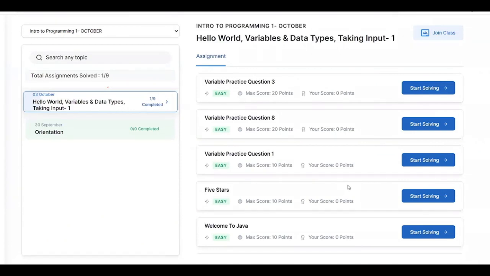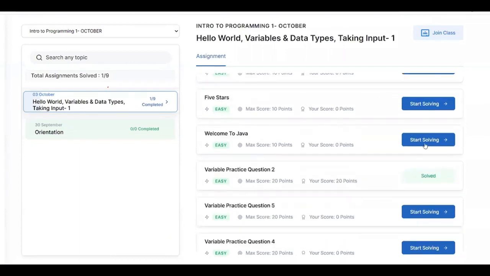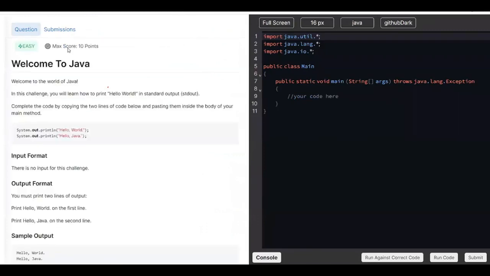Okay. Let's go to Welcome to Java, right? Now it's some hands-on coding tasks that we'll be doing. Very important to follow. Okay, guys, let's look at this problem. Welcome to Java. Welcome to the world of Java. In this challenge, you will learn how to print hello world in standard output. Okay, you already know how to print hello world, right? Let's read this question. Complete the code by copying the 2 lines of code below and pasting them inside the body of your main method. What did I tell you? Whatever code you will be writing, it goes within the curly braces of the main.